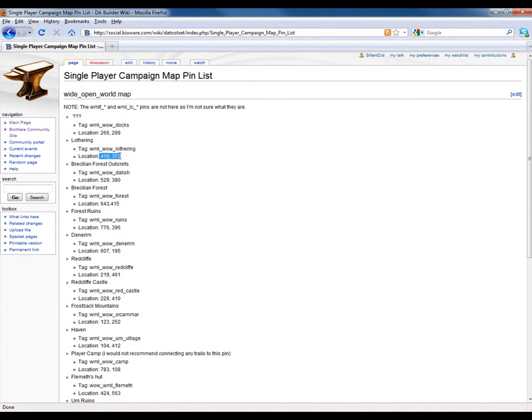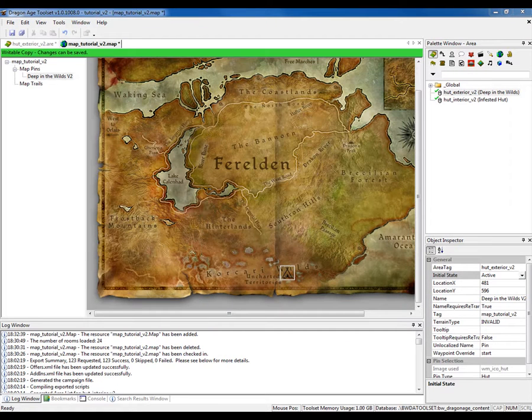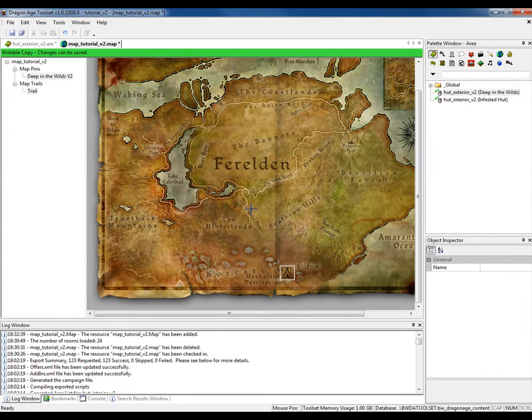So jot this into your mind, or write this down. We need this location here. So I'm going to push this into the other screen since I have dual monitors. Now just right click anywhere, insert trail. Just place it.